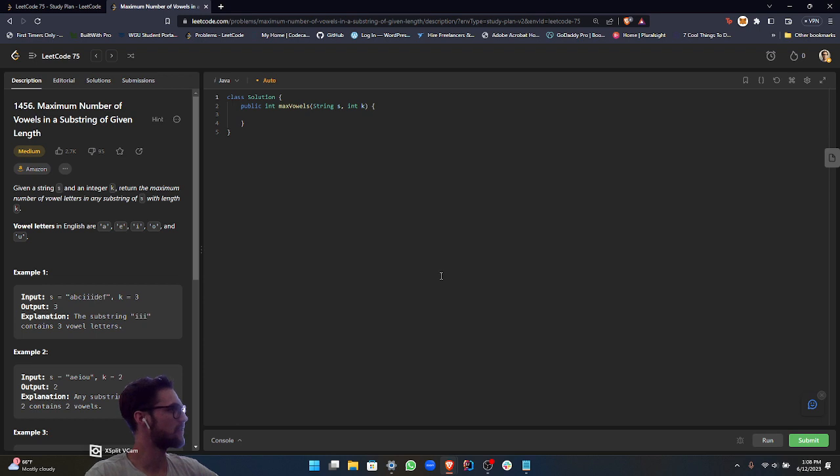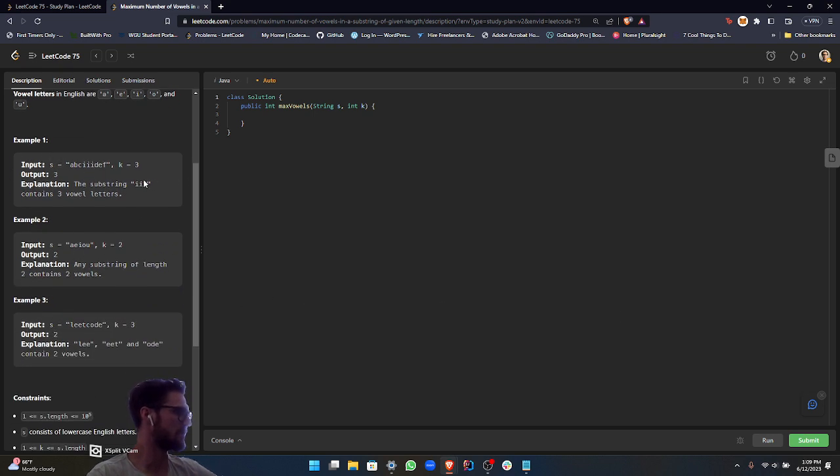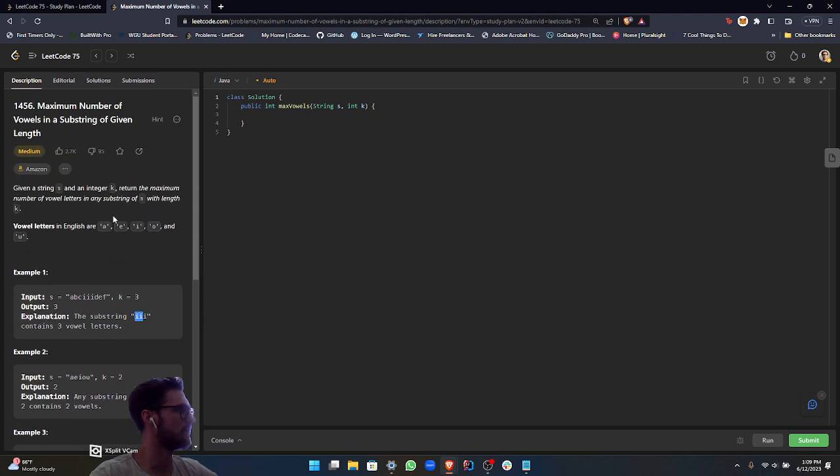So for the instructions, pretty straightforward. Given a string s and an integer k, return the maximum number of vowel letters in any substring of s with length k. Vowel letters in English are A, E, I, O, and U. And then it shows a few examples here. So the substring I contains 3 vowel letters, and that's the longest continuous substring of vowels. So we're going to return 3.